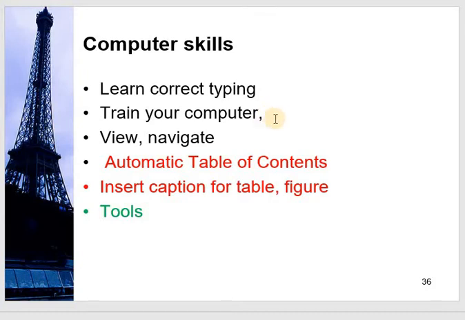You will insert page numbers, and go to View and Navigation, and on the left side you would be able to see headings. Set up your page for an automatic table of contents. You should know about inserting captions for tables and figures. The table caption is given above the table, and the figure caption is given below the figure.